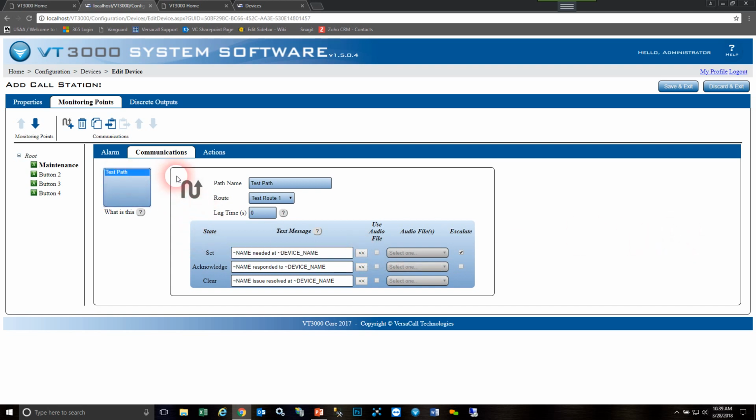Also, once you have a path established in here, these other tools will be available. If you click the trash can, it's going to delete it. If you click this, it'll essentially duplicate it. So if we were going to say test path 2, now you have 2 paths in there. Let's say path 2, we wanted to send to these other people, whereas path 1 we're sending out to route 1, path 2 we're sending out to route 2. So that would be duplicate.